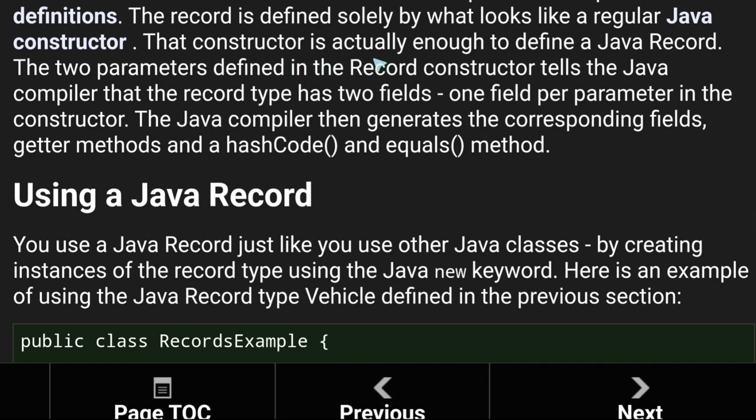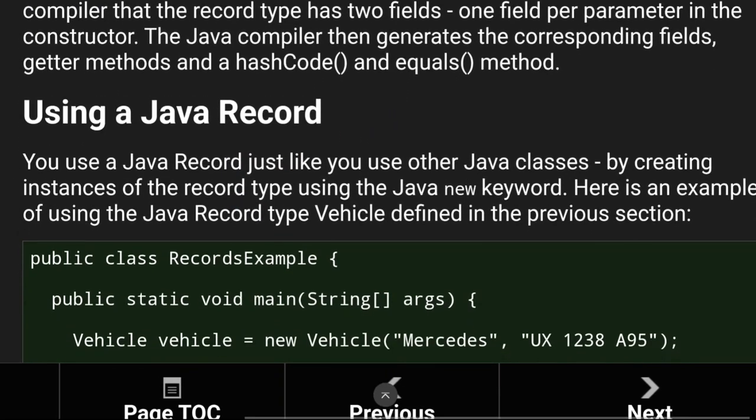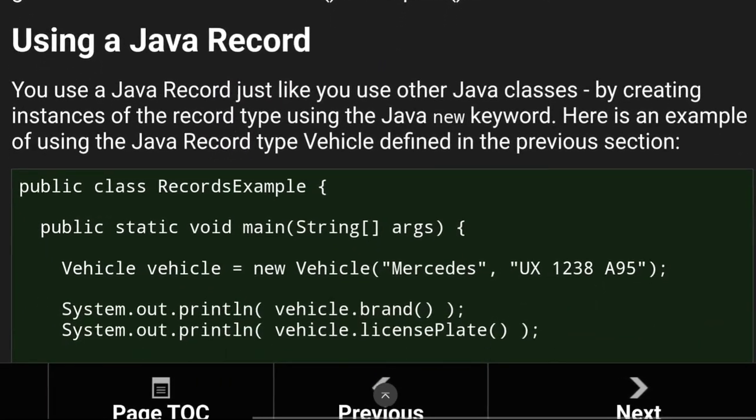The constructor is actually enough to define the Java record. The two parameters defined in the record constructor tell the Java compiler that the record type has two fields. One field per parameter in the constructor. The Java compiler then generates the corresponding fields, getter methods, and hashcode and equals methods. Yeah, like a Lombok Value.